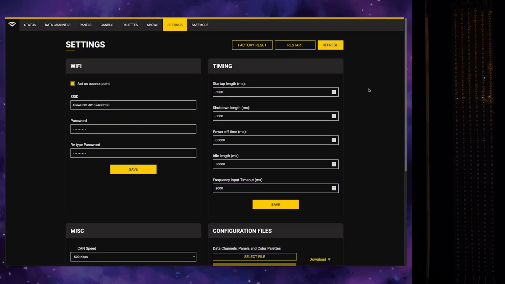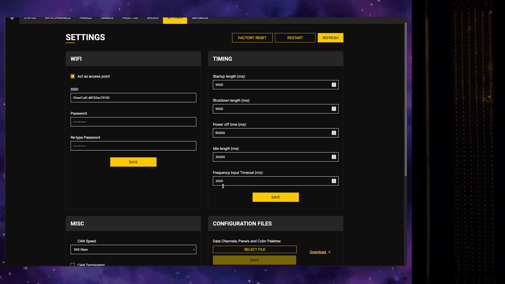On the settings page, you can perform a factory reset by clicking this button, restart the device by clicking this button, and change various settings.